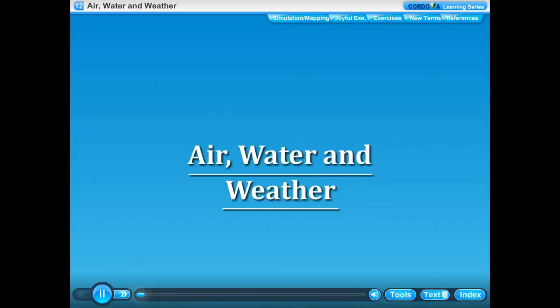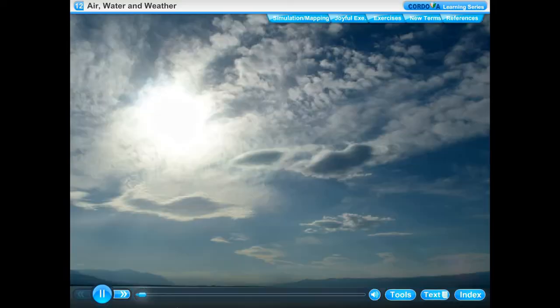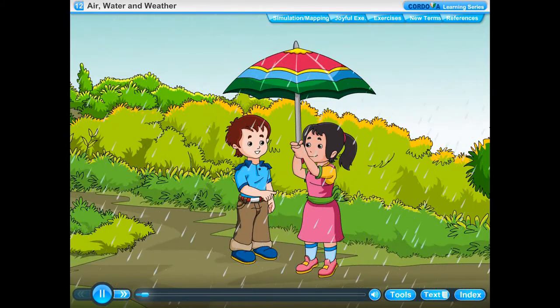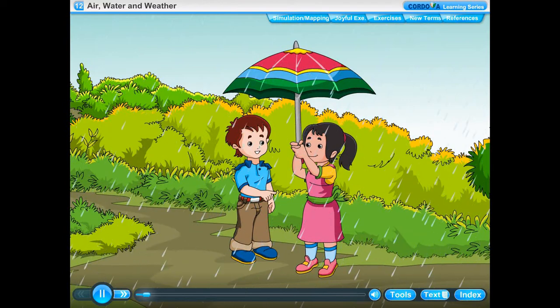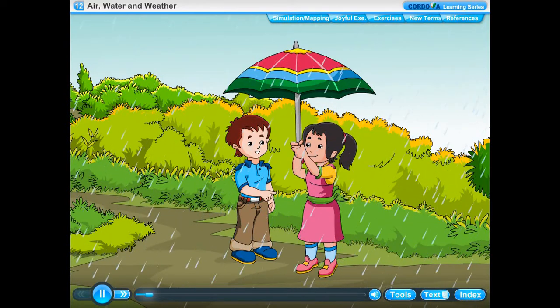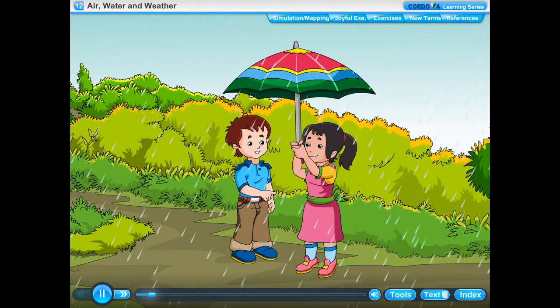Chapter 12, Air, Water and Weather. Cloudy, rainy, windy, hot, cold, humid. All these terms tell the different conditions of the atmosphere around us. This is called the weather. Weather is the condition of the atmosphere of a place at a particular time.